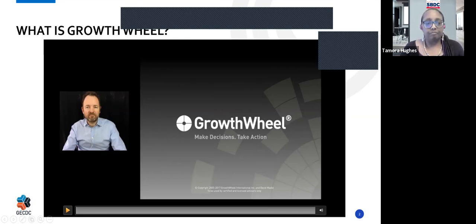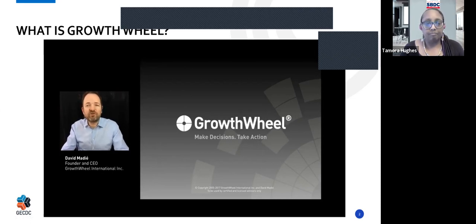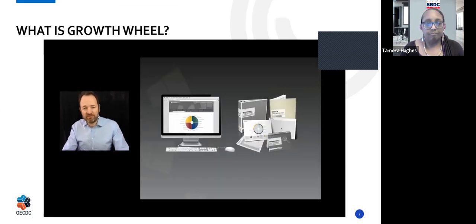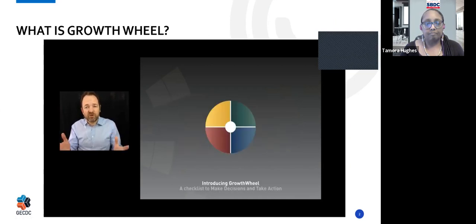Hello, my name is David, and this is Growth Wheel. Let me give you an introduction to this tool that is used by entrepreneurs and small businesses to make decisions and take action. Growth Wheel is a visual toolbox. You can use it either on paper or you can use it in the cloud. And you use it when you have conversations about business with your management team, with your staff, or maybe with your business advisor.